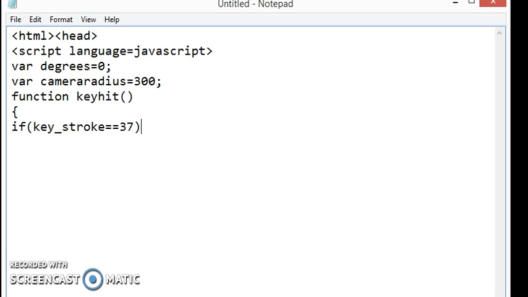So it's 37, degrees minus equal 1, semicolon, close. Okay, does that all look okay, you guys? If you see me type anything wrong, I don't want to have to debug this thing if I don't have to.